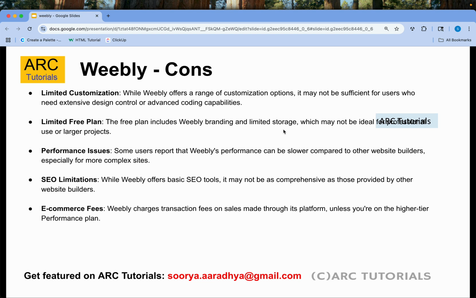Let's talk about the cons. Limited customization options. If you're a power user looking for more advanced features, maybe Weebly will not be able to fit your bill, but again, do give it a shot to see if that fits your bill. Limited free plan. The free plan includes Weebly branding and limited storage. Some SEO limitations are there. While SEO tools are provided, it's not as comprehensive as you would want as a power user. E-commerce fees. Weebly charges transaction fees on sales made through the platform, unless you are on a higher performance plan.